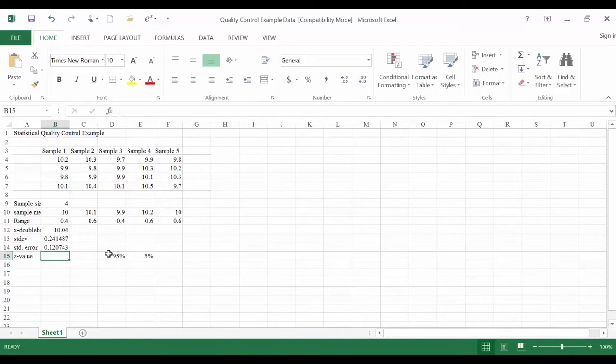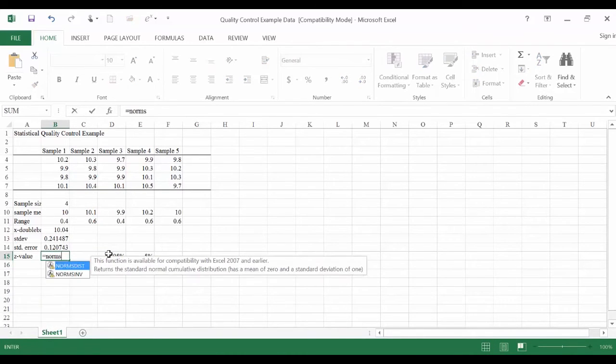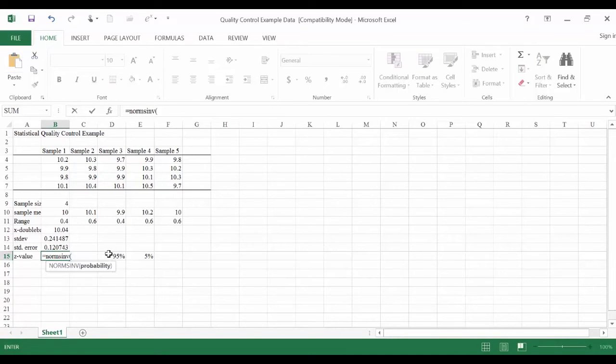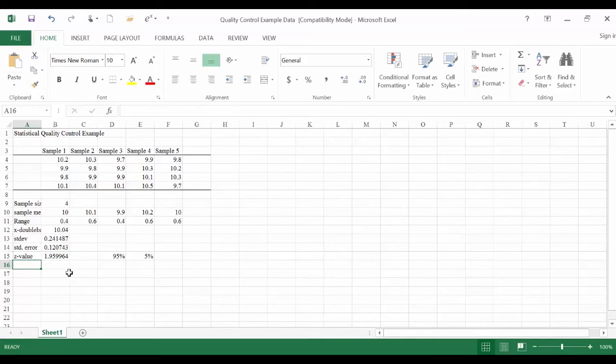So the z value equals norm.s.inv, where norm S stands for standard normal distribution. Probability equals 1 minus this alpha divided by 2, which will return a z value of 1.959964. So pay attention. In this case, suppose we are using the sample standard deviation to construct our upper control limit and the lower control limit.